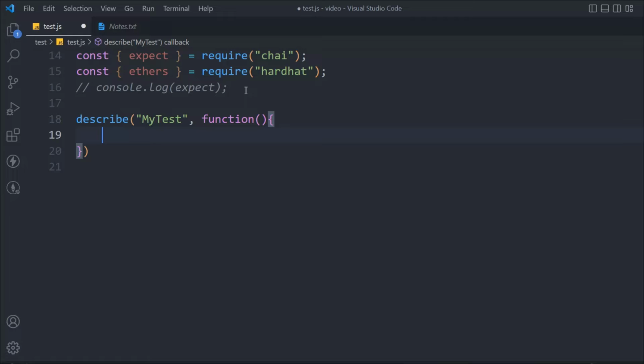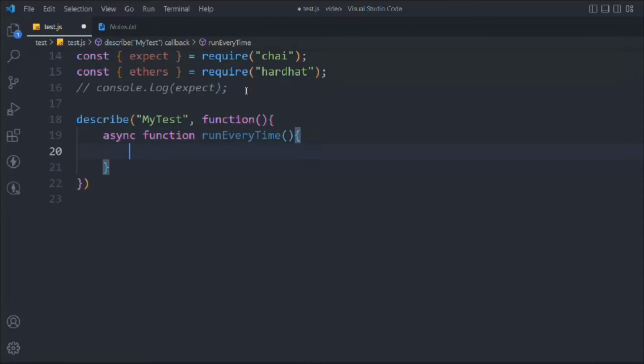So I will simply take this async function, and here I'm going to give the name of the function which I want to run over and over again. Suppose I call it runEveryTime. This is a simple function, and whatever I write inside this, I want to run every single time I want to test. And here I'm going to define all those variables. So first thing, I'll take this const, and here I'm going to define the year.